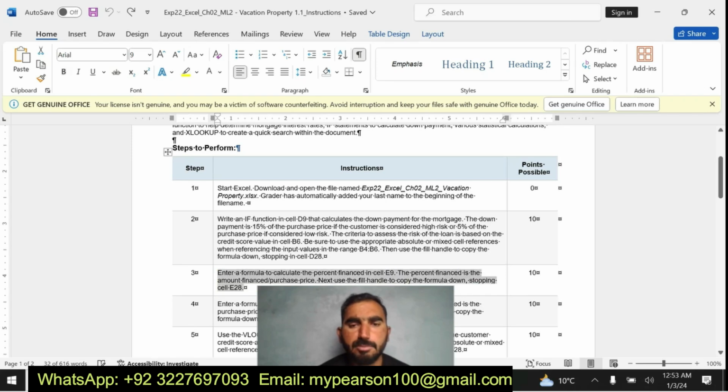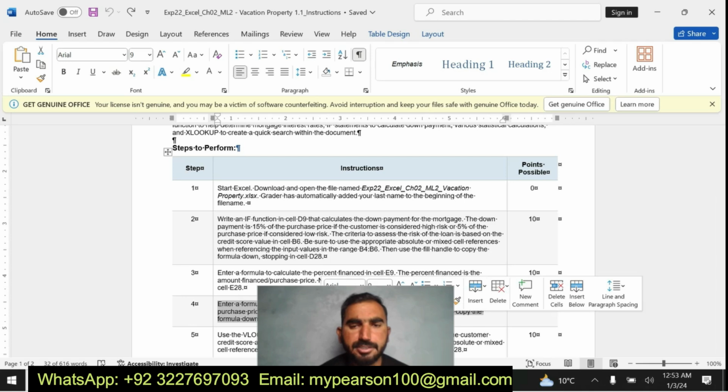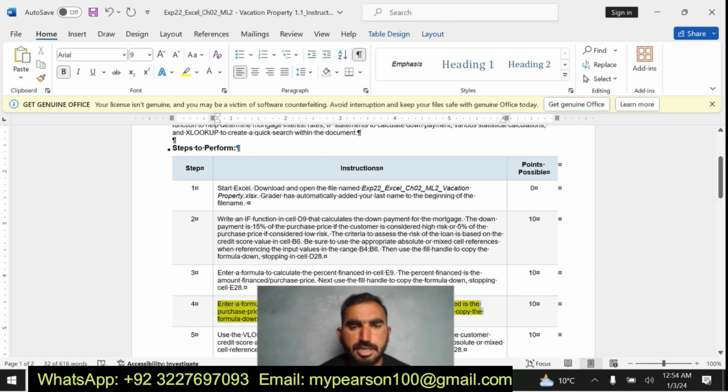Now I am going to move to my next step, step number 5. I already did step number 4, entering the formula. I have found the value for the amount financed already. I have completed this one.